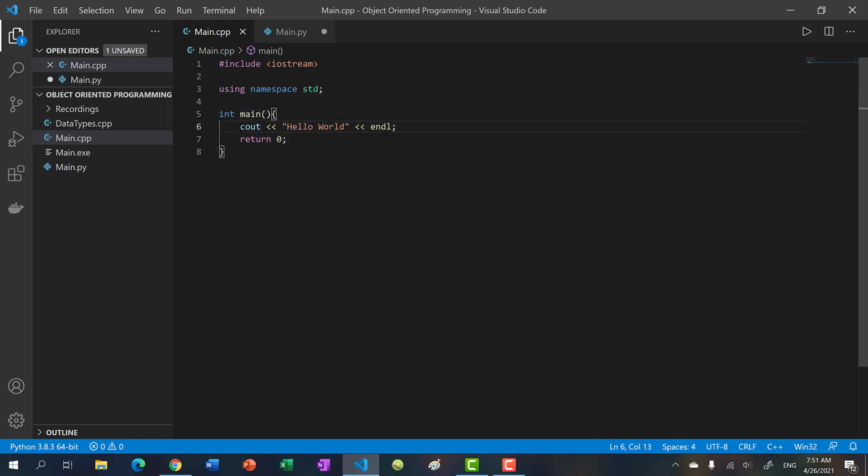In this main function, we have cout. Cout stands for console out. It's an output stream. Unlike the other languages, we don't use a print function. We use cout. And then you see here we have two less than signs. This is an output operator. So we're saying, put this string, hello world, into this output stream, and then it'll be printed in the console.